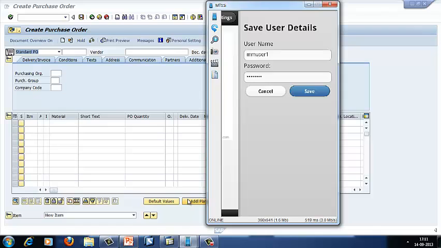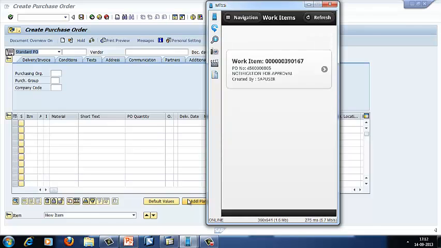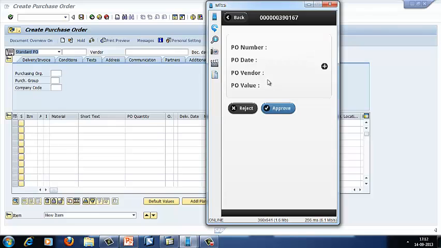Since this username belongs to the purchasing officer who needs to approve this, I have already provided it. Just go back, go to navigation and press workflow. You can see our PO got created. PO 450805 has popped up as a notification of approval, created by the end user ID. Just select it and you can see further details.